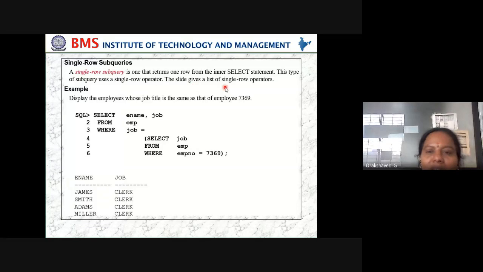The slide gives a list of single row operators. Display the employees whose job title is the same as that of employee 7369. We want to know whose job titles, maybe something like how many people are working as a clerk in the BMSIT college, or how many are first division clerks or second division clerks. This query will display all the employees and their job titles. Here we can see all the employees and the jobs.